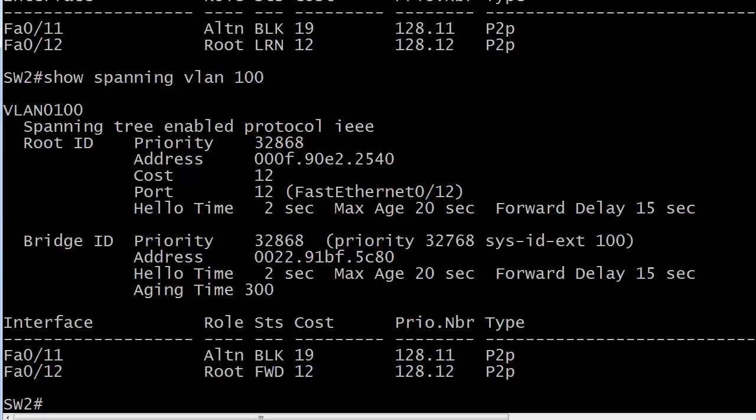So you can see how beautifully this works. On the same switch, we're forwarding on different ports. For VLAN 100 on switch 2, right now we're blocking on 11, forwarding on 12, but on VLAN 1, we're forwarding on 11, blocking on 12, and that, my friends, is per VLAN load balancing. It is a fantastic little feature.